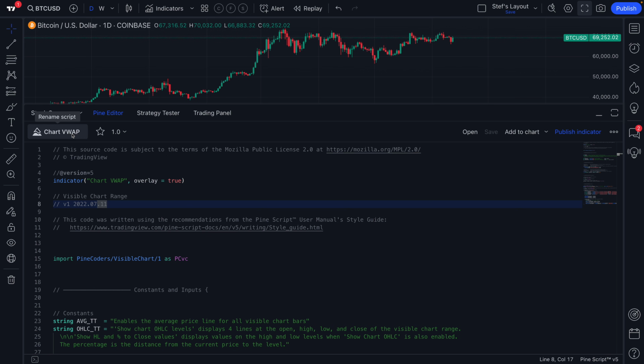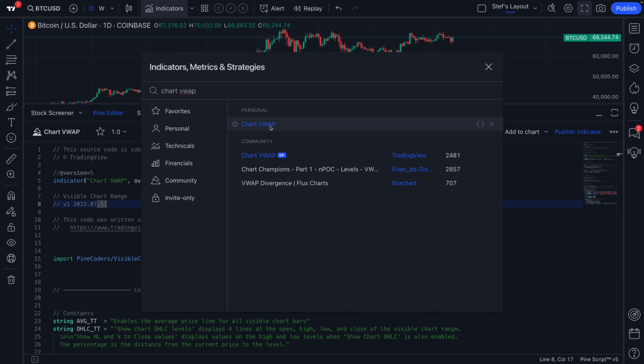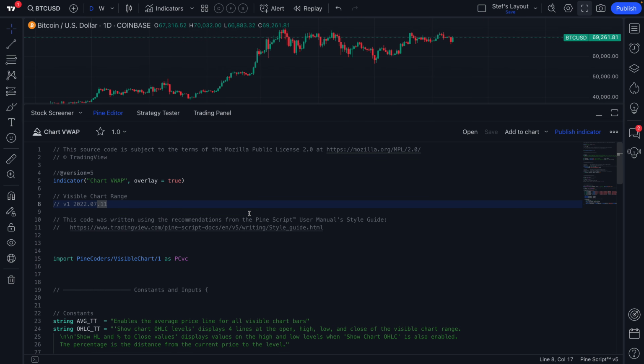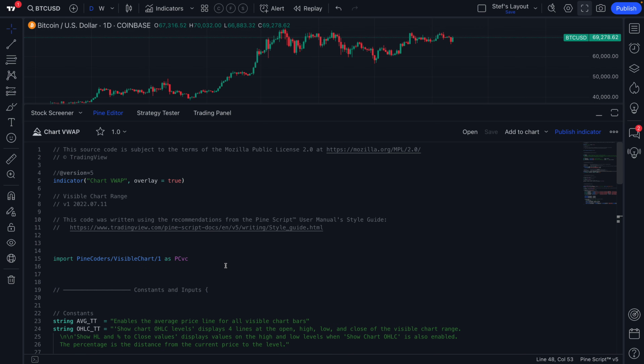It's actually open source. You can find it in the Indicators, Metrics, and Strategies menu. In fact, if you type in ChartVWAP right here, you're going to see our exact script, coded by TradingView. But nevertheless, the code is here, it's open source, and if we wanted to publish this so that it was essentially walled off or guarded or protected and only given access to specific people, well, the first thing we'd want to do is make sure we know that we've coded it and tested it and that it works.